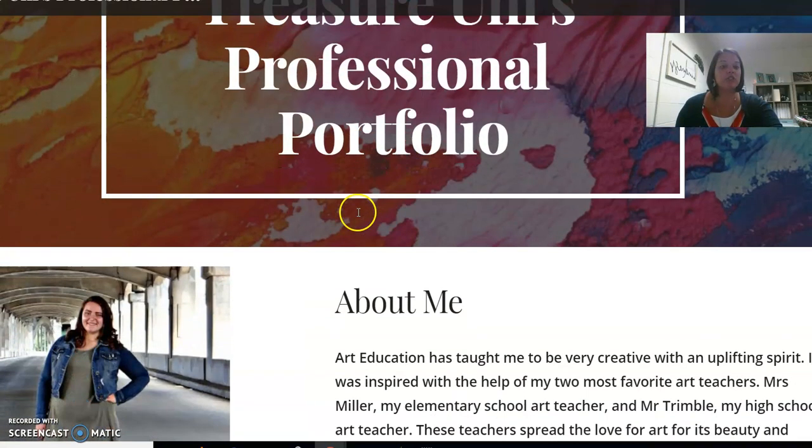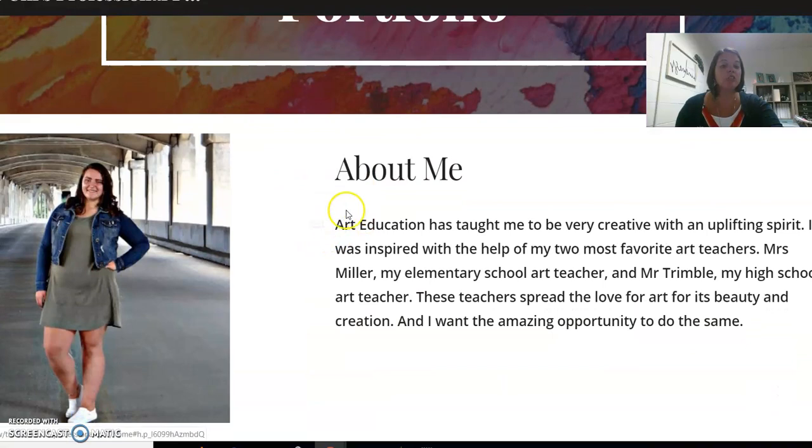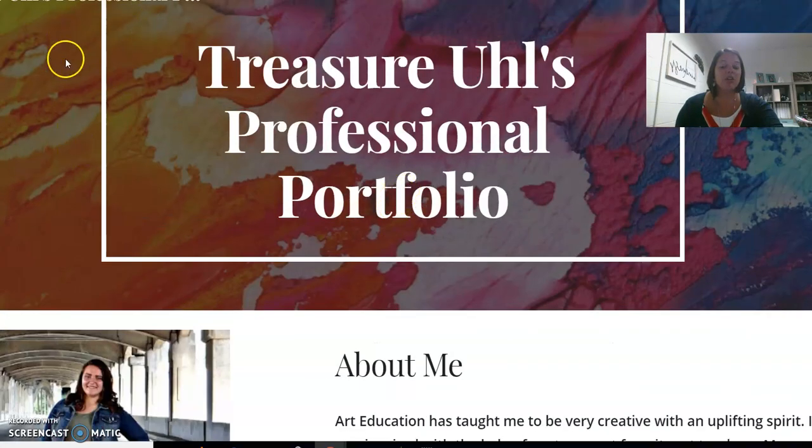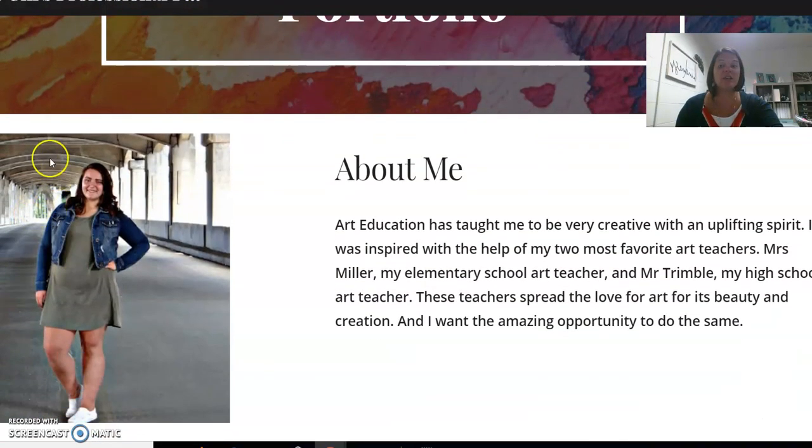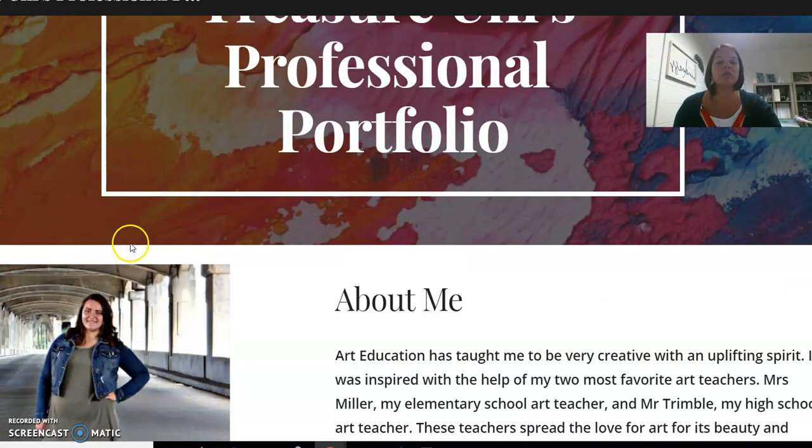I thought Treasure did a nice job on hers as well. She's talking about art education. Her background is very artistic, and then she has a nice fun photo of her that represents a little bit more of that creative side of her. So her picture also is very correct, I guess, for this type of assignment.